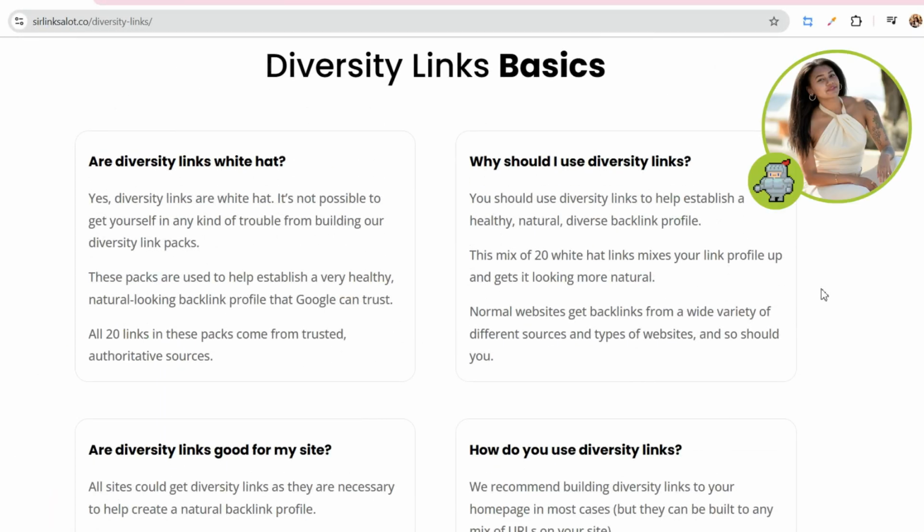So now we'll chat a little bit more about how you can use diversity links. Diversity links can be built at the very beginning of a link building campaign, as businesses will go out and create these types of links when they just begin establishing themselves online.